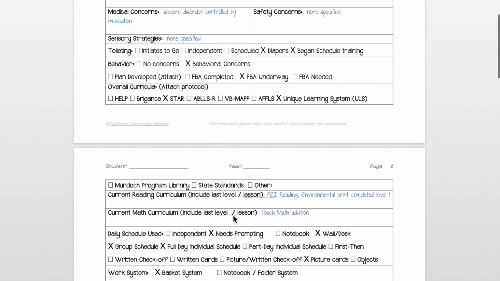Then what reading curriculum and math curriculum. So you can see we wrote in that the PCI reading was being used. It was environmental print, and he had completed level 1. So that tells me that I can start on level 2 in the new year. He's working on Touch Math, and he's in addition. And I probably need to go back and ask the teacher what lesson they left off on, so I'm not repeating.